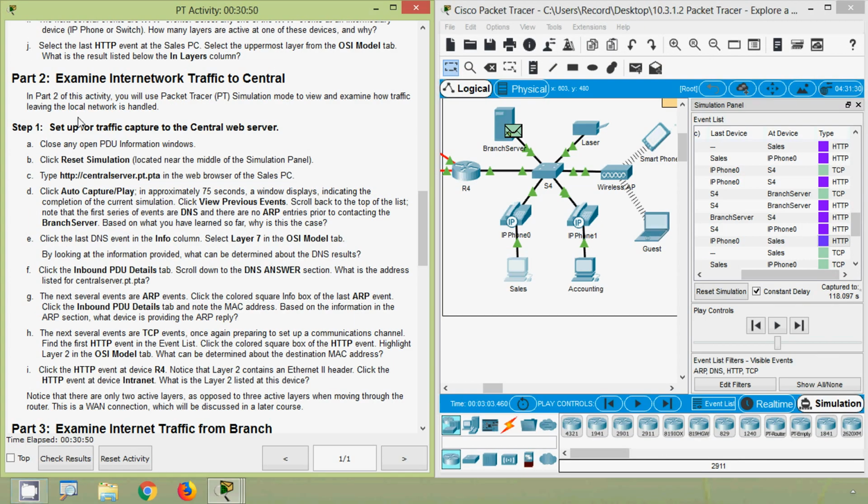Now we will come to part 2, examine inter-network traffic to central. In part 2 of this activity, we will use the Packet Tracer simulation mode to view and examine how traffic leaving the local network is handled. Coming to step 1, set up for traffic capture to the central web server.